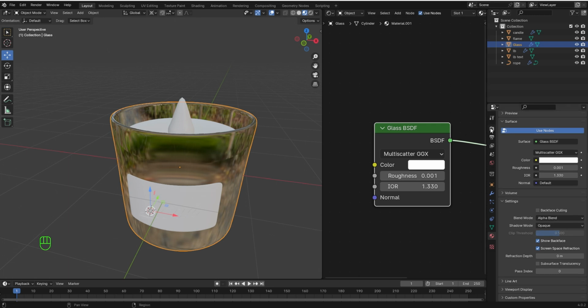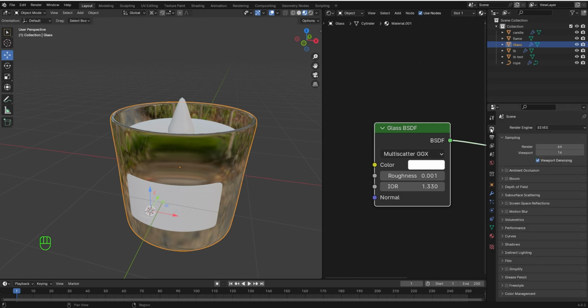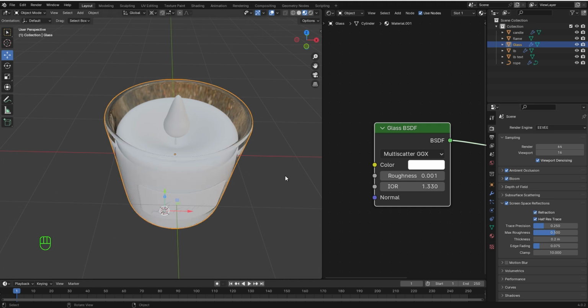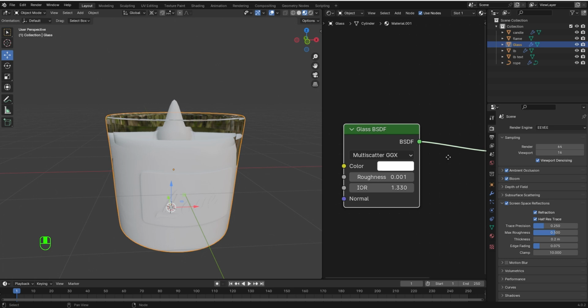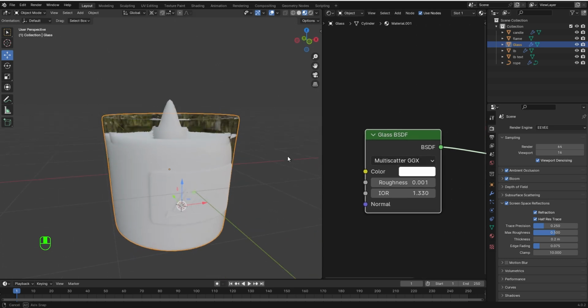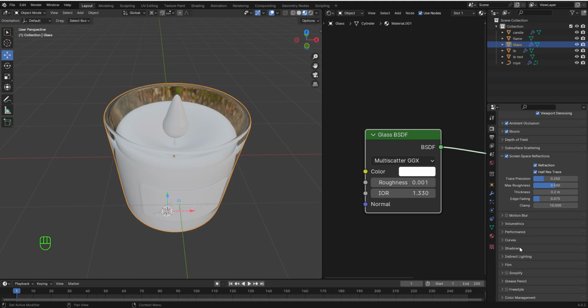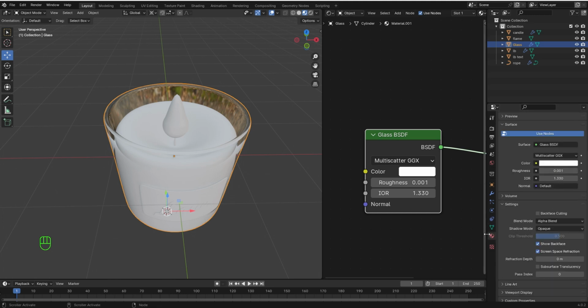So let's go to render properties on Eevee. Let's turn on this ambient occlusion and let's turn on this bloom for the flame. So we're going to turn on this right here. Let's turn on this refraction. So if you notice, this is transparent right now. Okay, and it's not looking bad. So let's go back to material properties. We can turn this on.